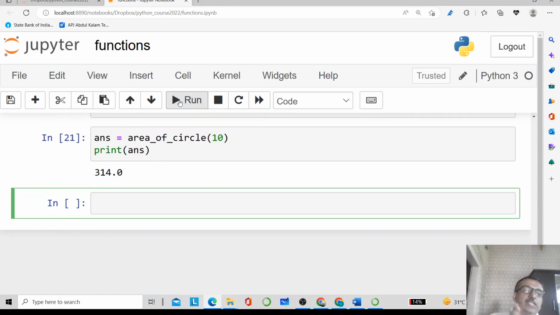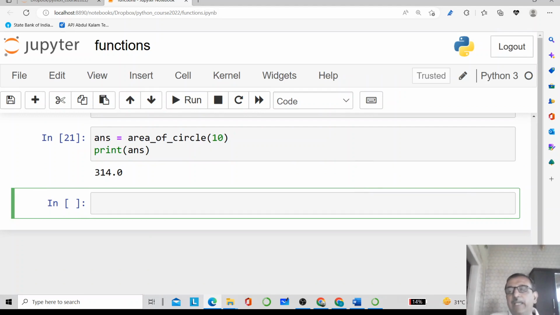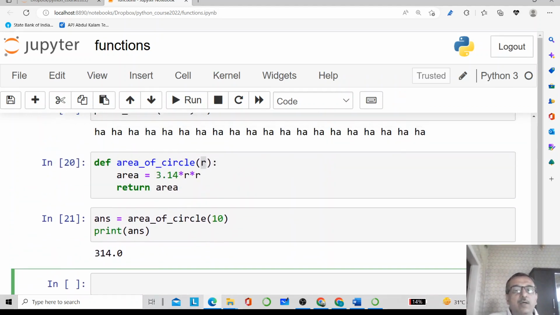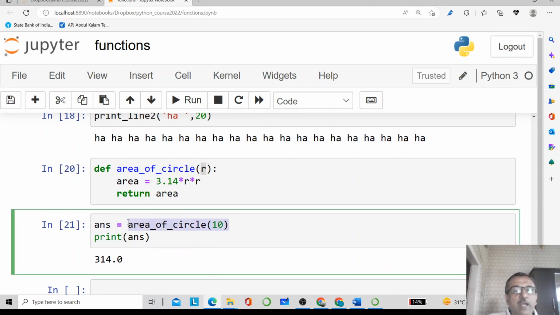So what is this function doing? Let me repeat again. This is the function call. When you are calling the function, you will pass an argument. What is the argument which is being passed? It's 10. And what does this function do? This function will take this argument, which is r, and compute the area and return the value of area. So this function takes one argument and returns one value. Is that clear?